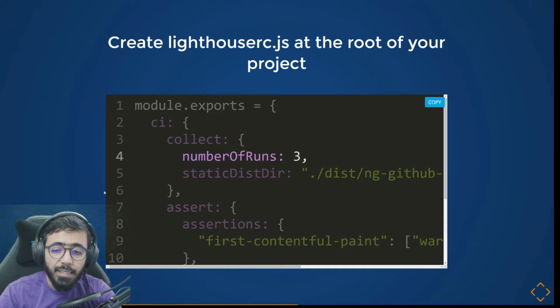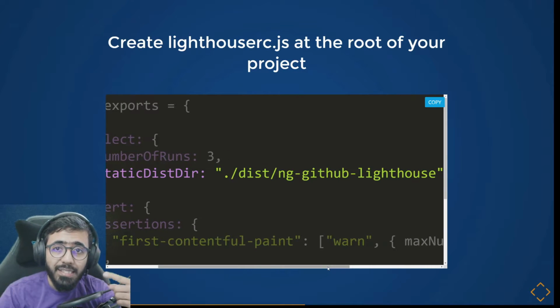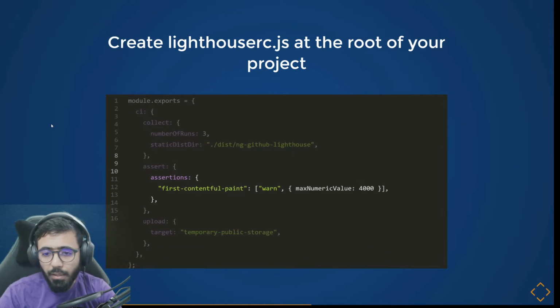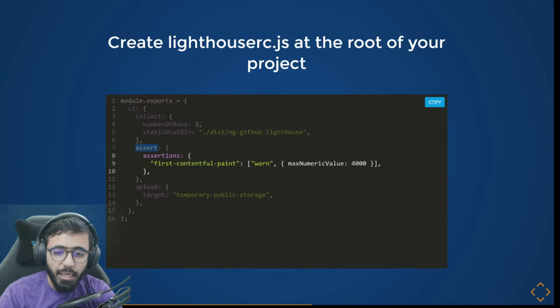The second thing is this staticDistDir directory. You need to tell Lighthouse CI where the Angular production build is. So it's in the dist/ng-github-lighthouse. This is what we use with the HTTP server as well. So you need to provide this staticDistDir directory. And finally, we have the assert and assertions. This assertions object basically contains all the rules that we want to test against. So we have the first-contentful-paint here, and we are saying, hey, warn us if the value is more than 4 seconds. So the maxNumericValue is 4 seconds.